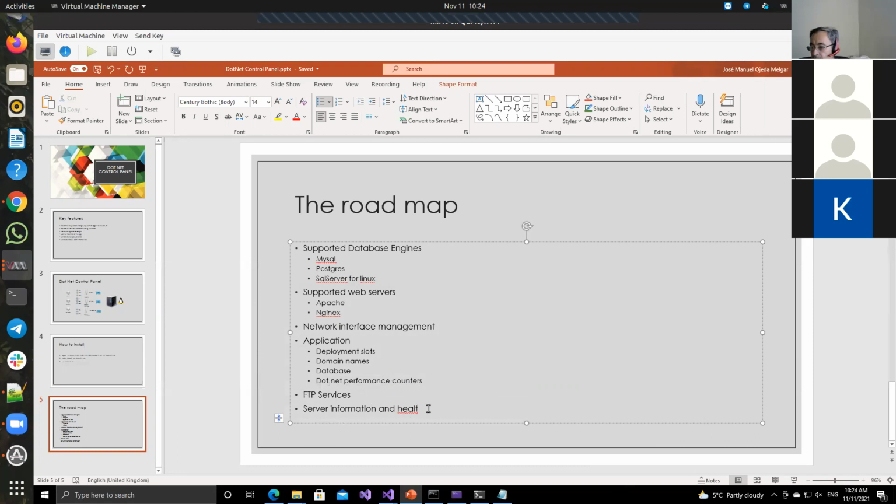And also the last part, which is more like an information and graphical representation of the health of the server. So we wanted to show you a dashboard, like how much memory you are using, how much CPU, who is using that CPU, and the processes that are running. Because at some moment you might need to kill your .NET application to basically reset that. So you will see all of that here.